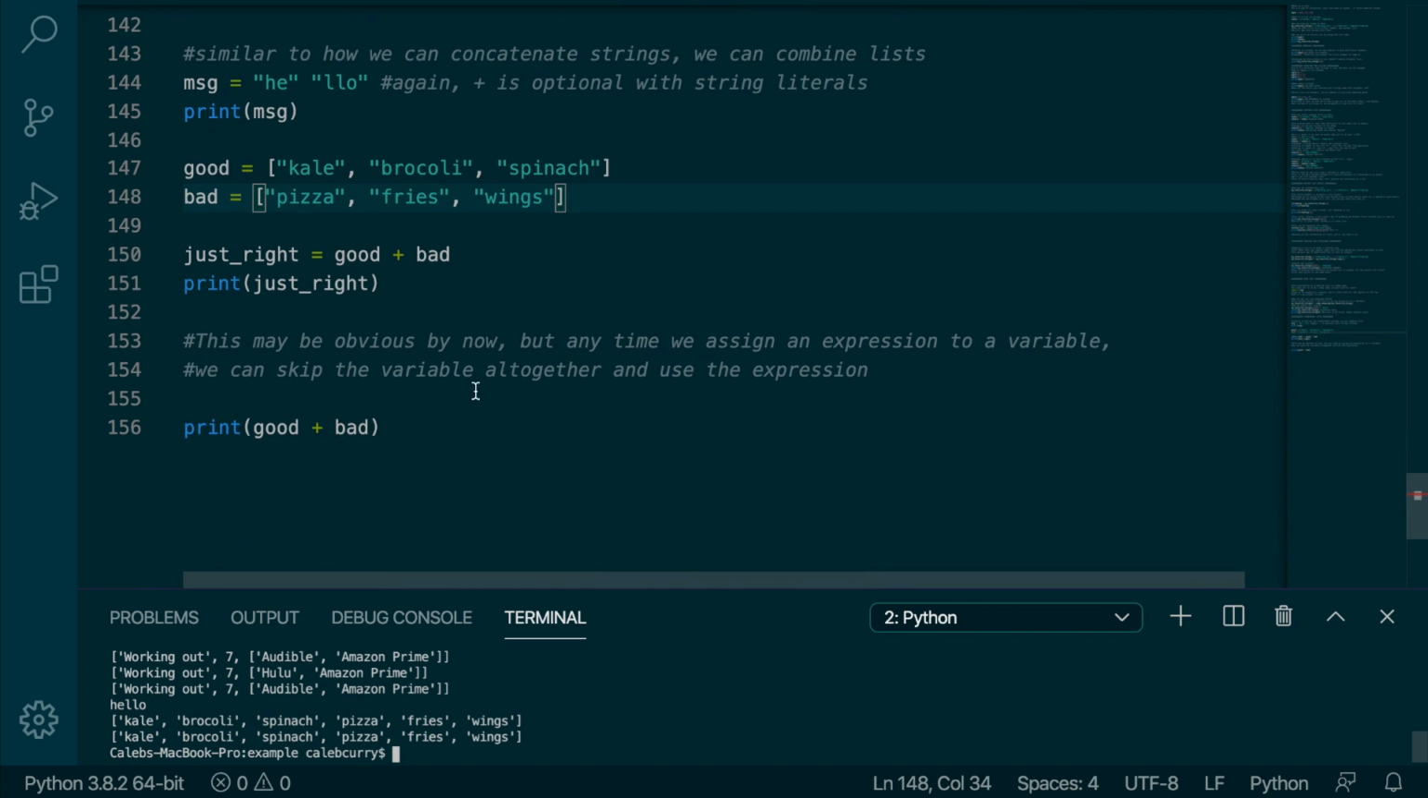And then we just have another example that we can just do the addition right inside of the print statement, just kind of reiterating what we've been talking about through this series, that you don't always have to assign things to variables. So that was a lot.